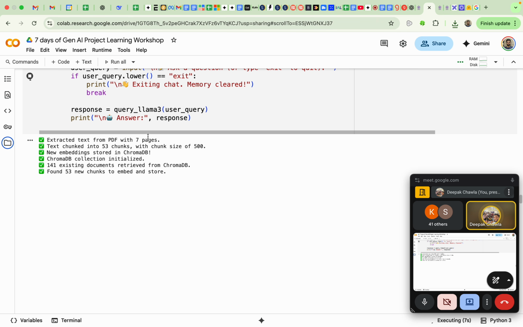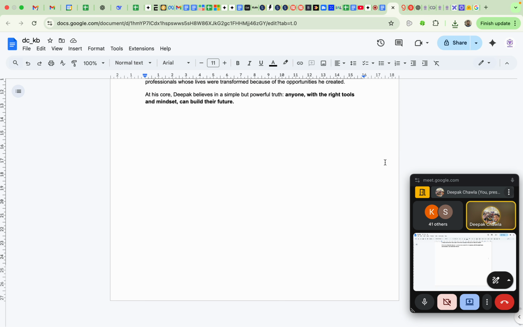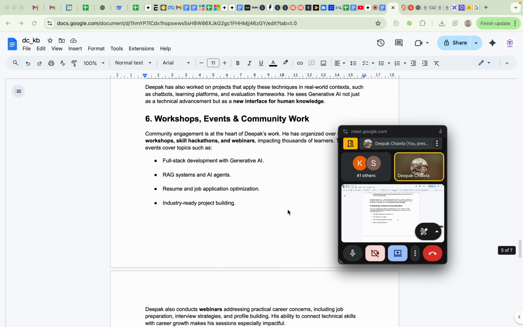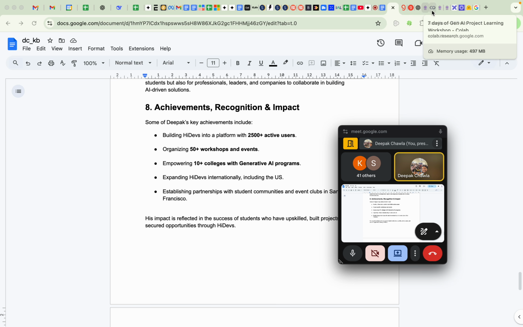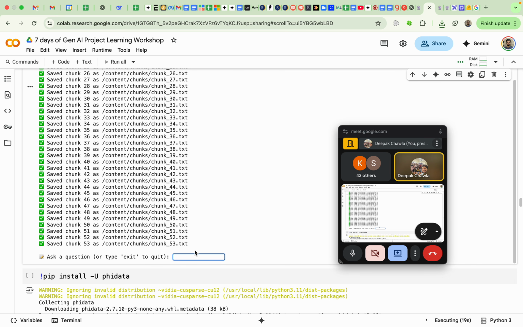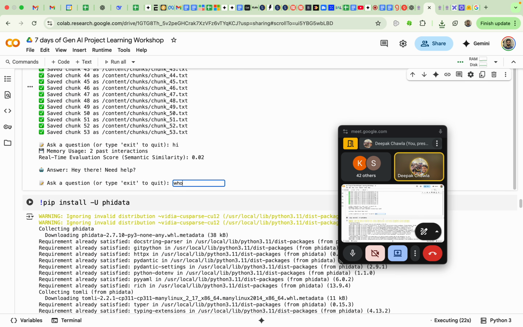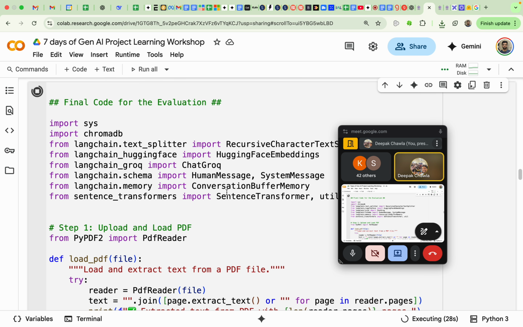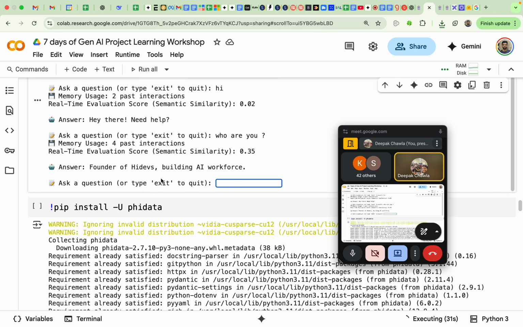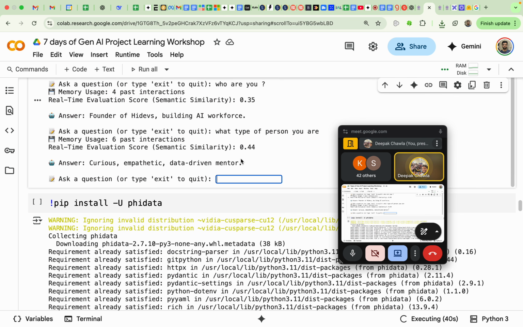Now 7 pages, they are saying. So let's calculate. Yes, 7 pages. Okay, now we'll type hi. Hi, who are you? Founder of HiDevs building. Okay, what type of person are you? Oh, that's obvious. Curious and data-driven mentor. Nice. What have you done in your life till now?